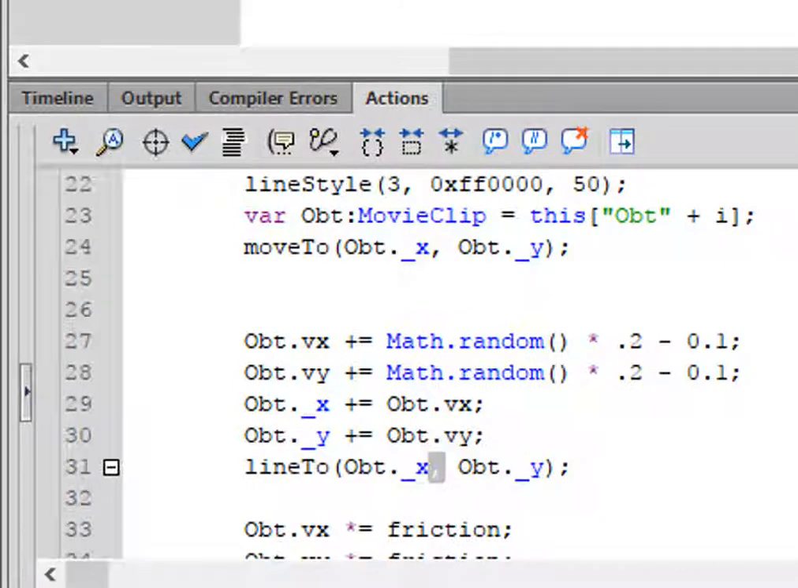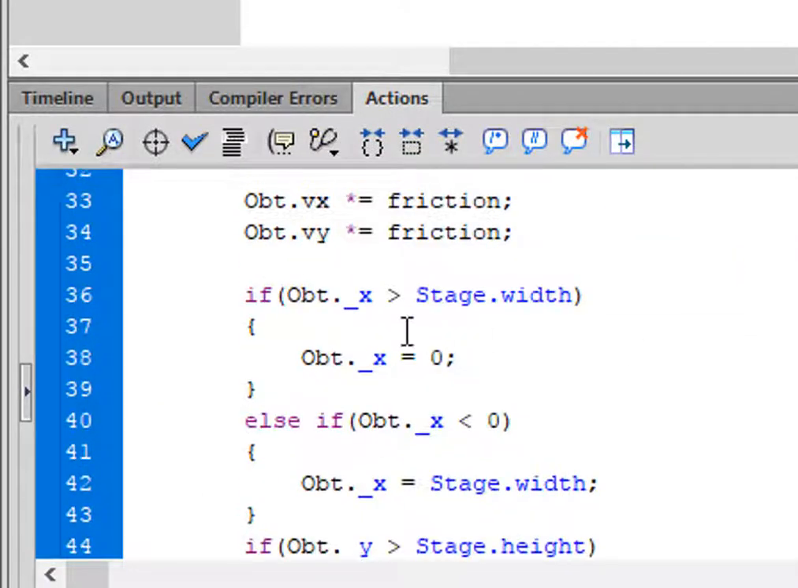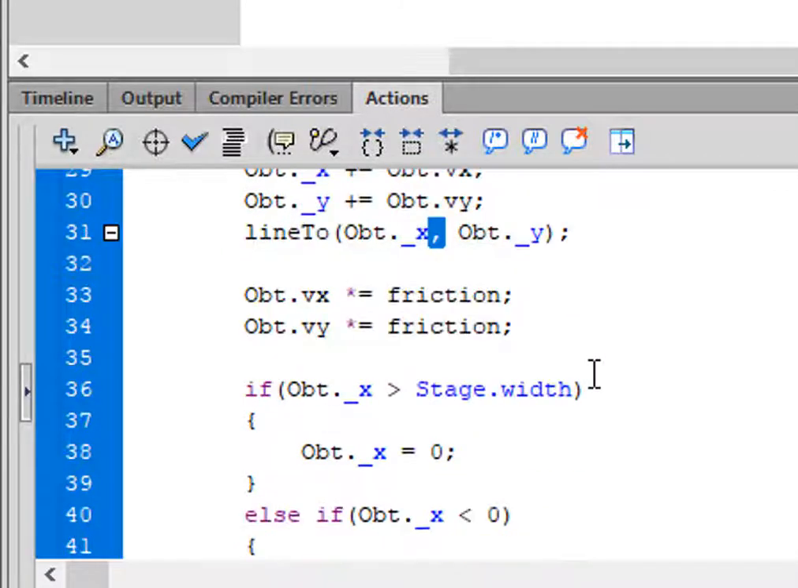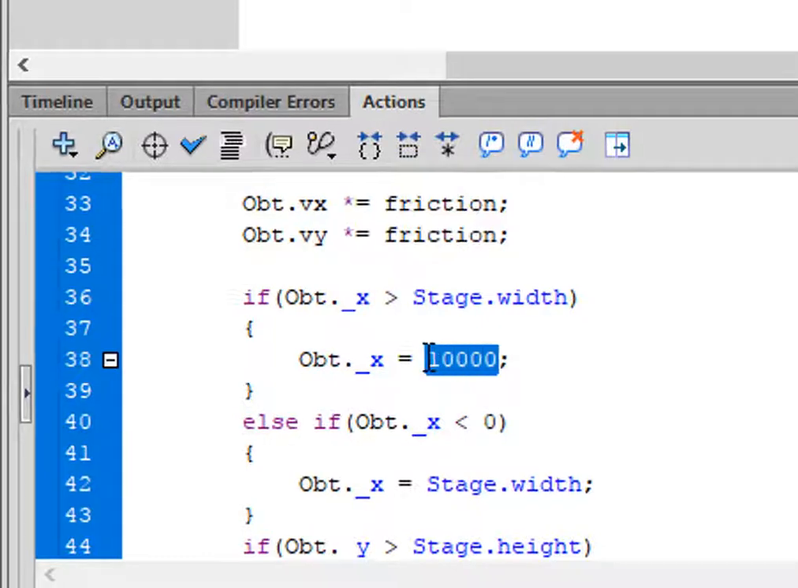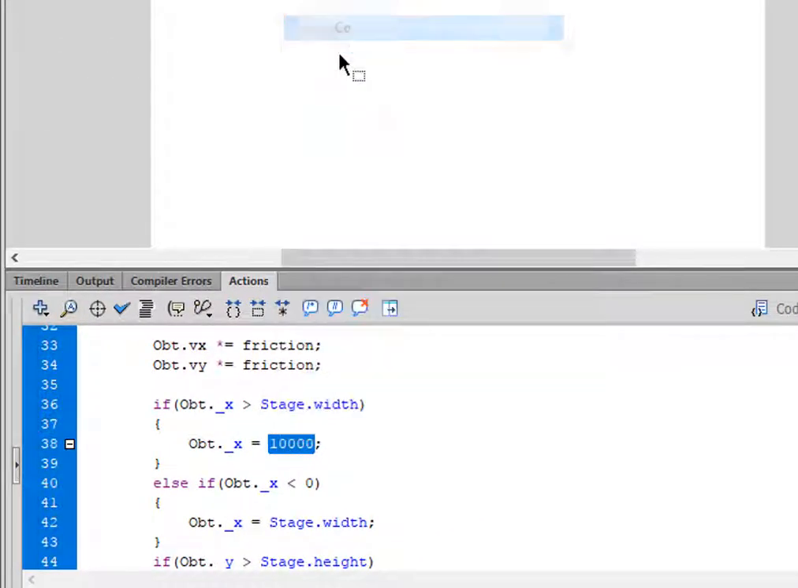Right now every time an object leaves the stage, a new one comes on. What I want to happen is, when the object leaves the stage, for it to be sent so far that we're never going to see it again. So here where I've got this bunch of ifs and else ifs, this X for this one, let's make it 10,000. Copy that. That's sending it so far off the stage it should never come back.